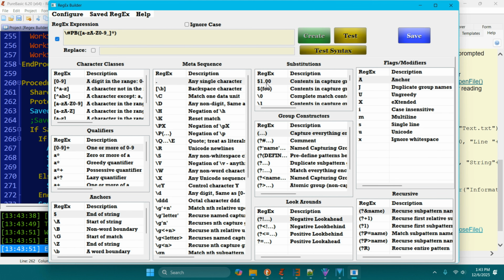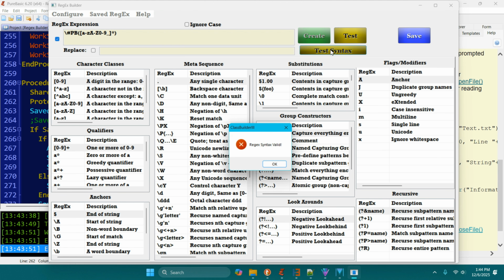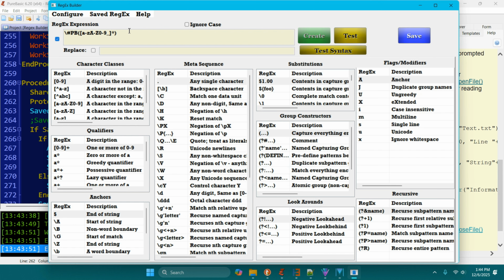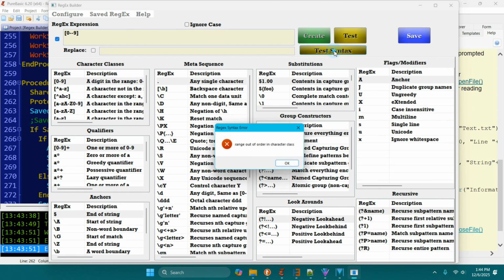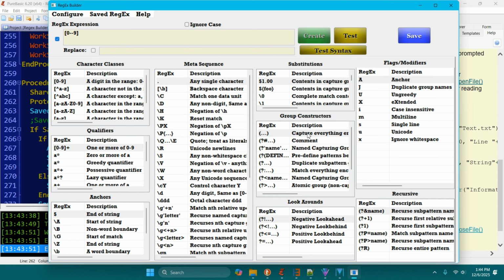So that is what's going on with this. And another feature is testing the syntax. This will return a syntax-related answer. So if we came up here and let's put a range in, and let's say 0-9, that should be invalid. So yes, range out of order in character class. So there you go. It's telling you what it is that's wrong. So that pretty much sums it up.